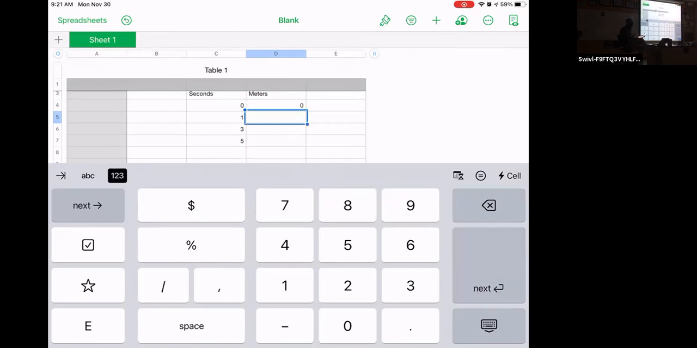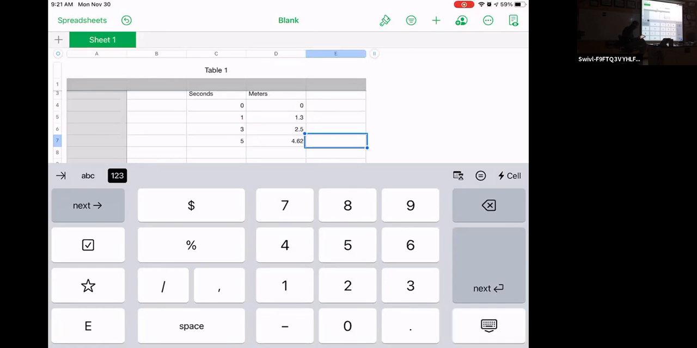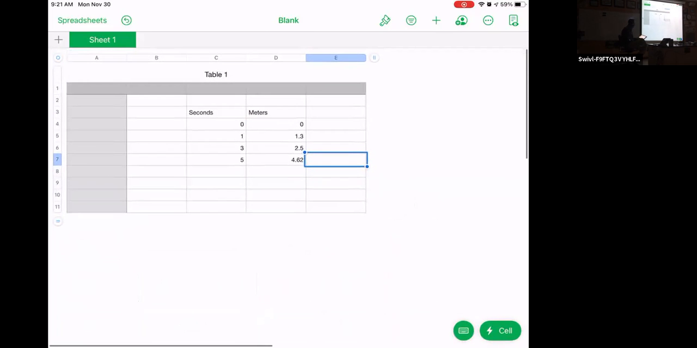And just let's create some fake numbers in here. When you change your numbers with real numbers, it will adjust the dots in real time. So we're not wasting time by putting in fake numbers. At 1 second, I'm going to pretend it's 1.3. At 3 seconds, I'm going to pretend it's 2.5. And at 5 seconds, I'm going to pretend it's 4.62. I've dropped down my keyboard so you can see better. So don't put any units in here.